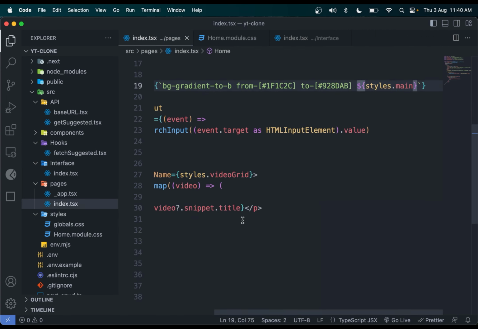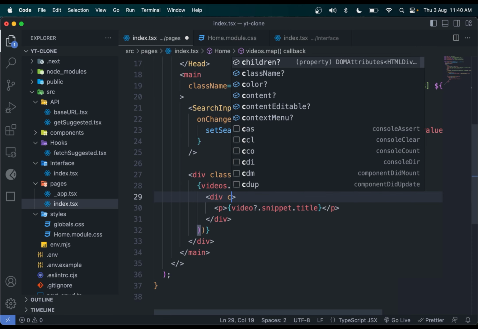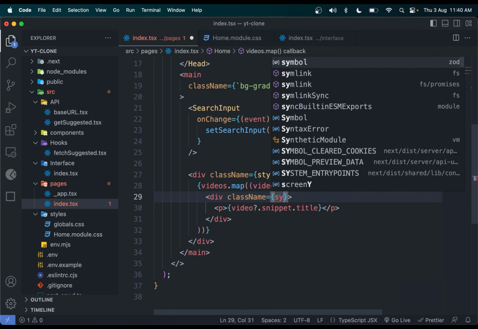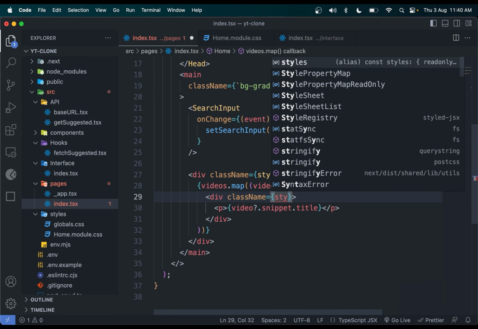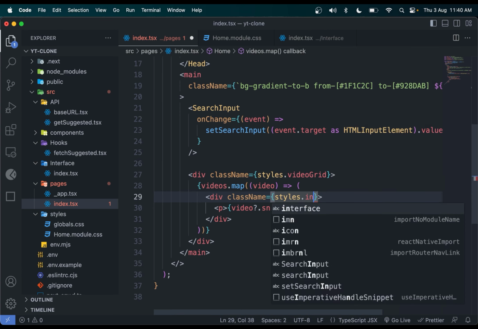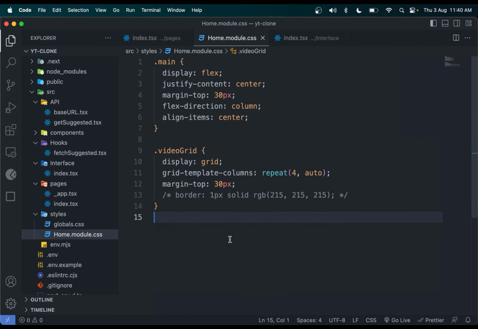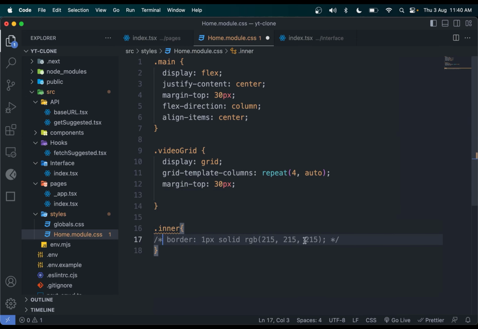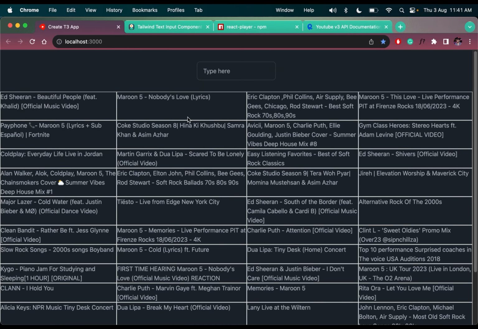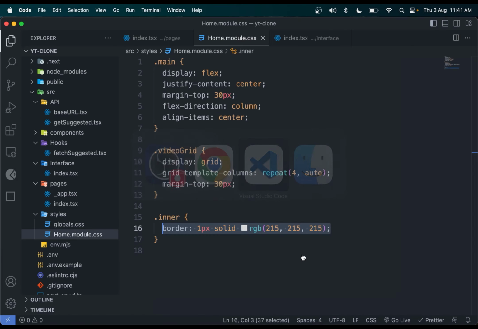Come back to pages, add a class name in here that will be styles dot inner grid or inner. Just make it as inner. Come to home module, add the style, add the border inside, remove the comments, save. We are having this, which is ugly for now.